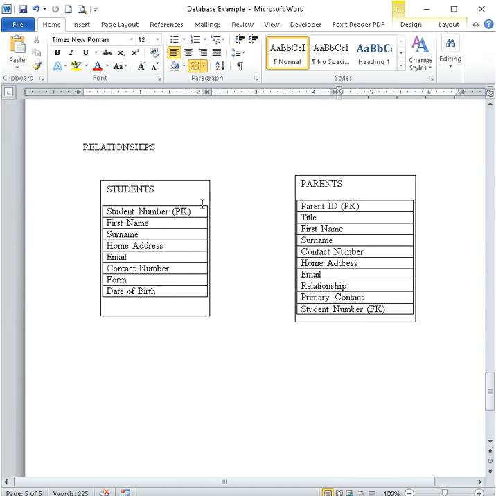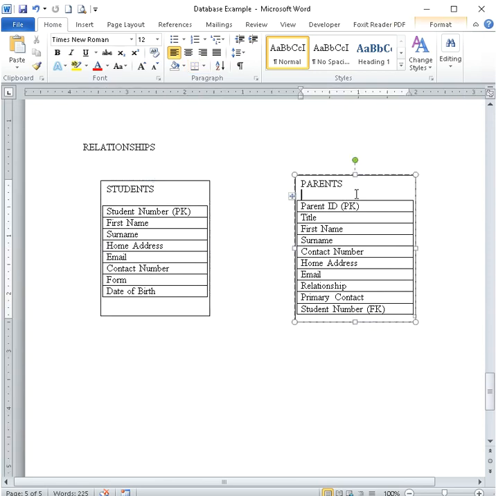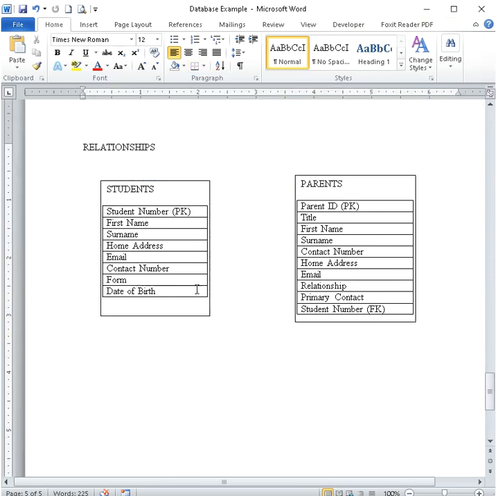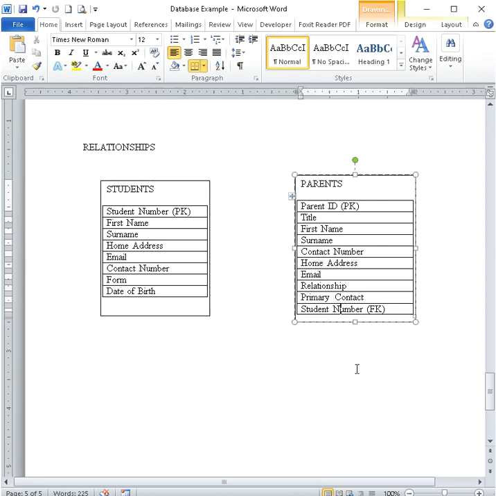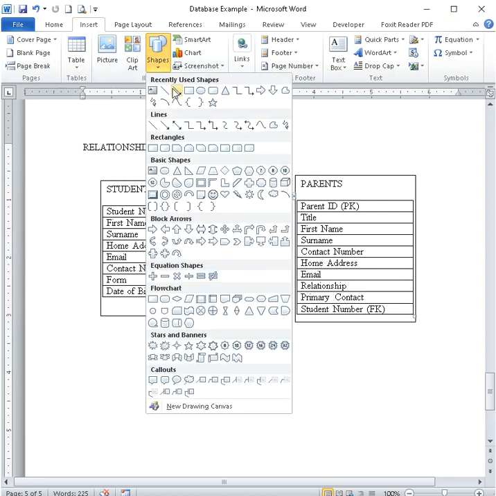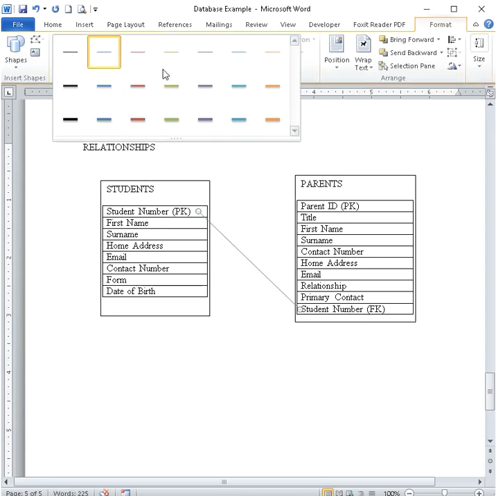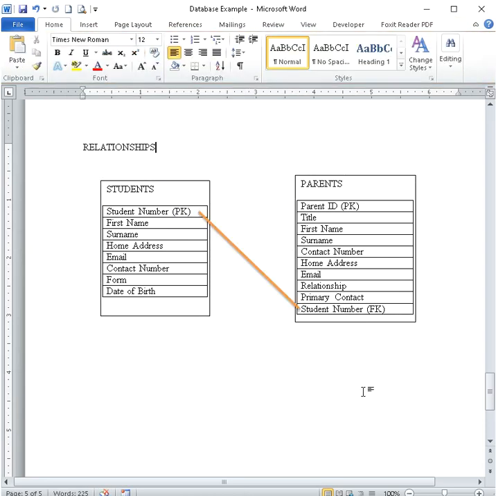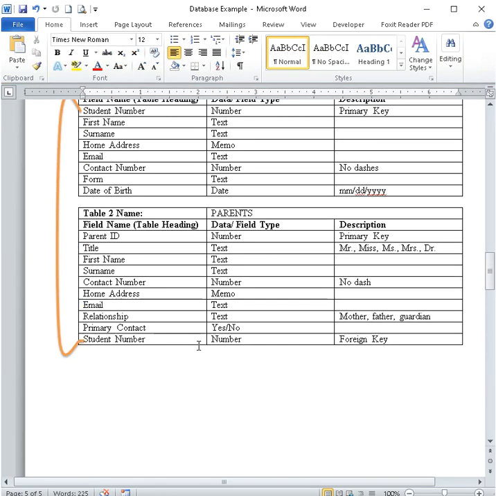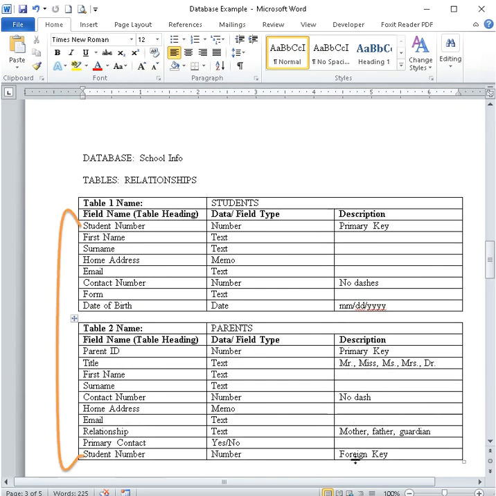So I'm going to show that a different way here. I have the two tables here, just the table headings, the field names, and I have student number and student number, and I can connect them again. Okay, we have relationships. So you need to show the connection some way, whether you have a line like this or you connect them here. And you have to specify foreign key.